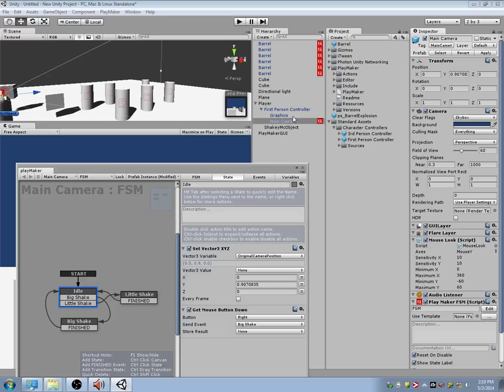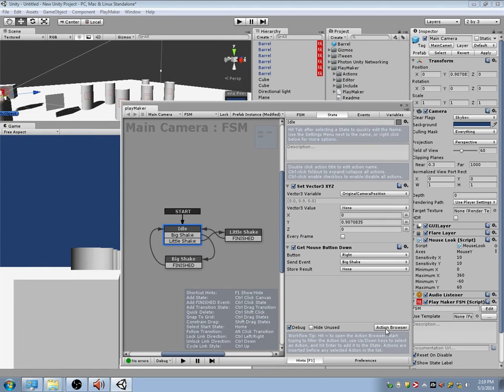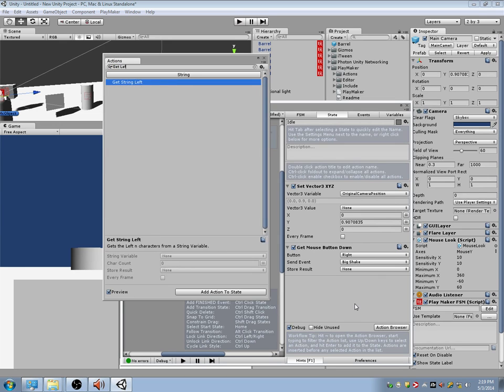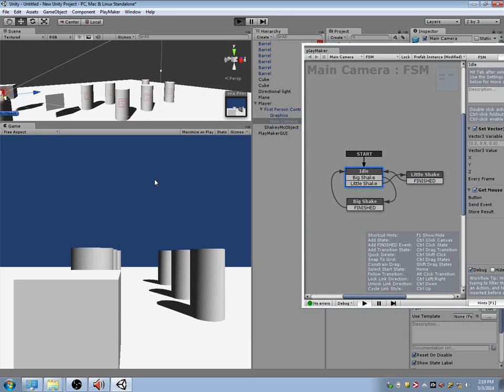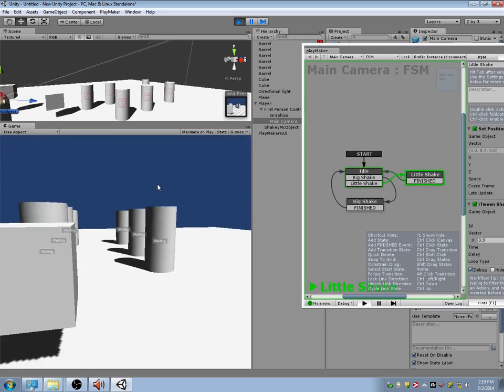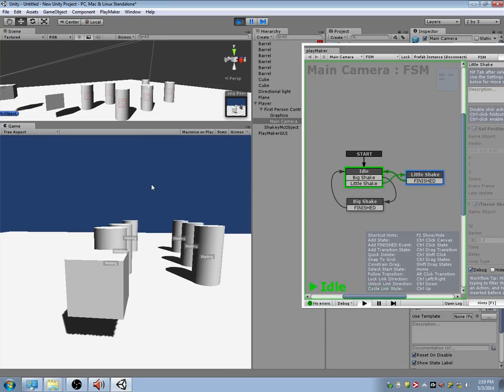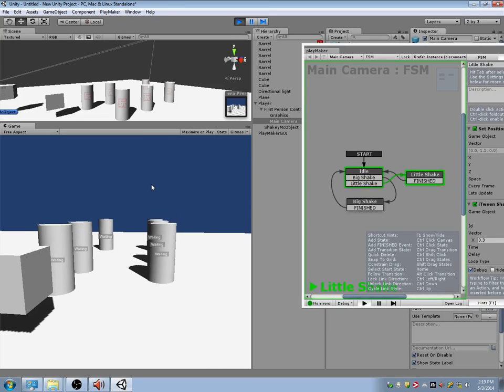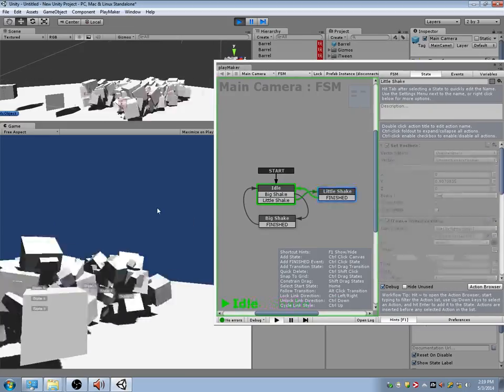I'm going to set it up so that when I click the left mouse button, actually I'm just going to change this left one here, little shake. So this is like a bullet. It's like little shakes like that. Maybe a shotgun or a rocket launcher. And then you get the big one for that.